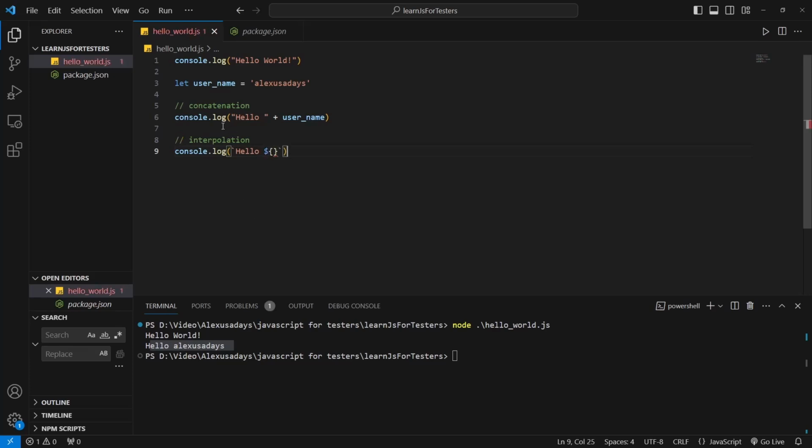Now within curly braces, we provide the name of the variable. So I double click on it, press Ctrl C to copy, go within the curly braces, and then press Ctrl V to paste. And let's add some exclamation marks so we know it's different. Okay, so this is concatenation, this is the interpolation, and we're printing out hello and our username. Let's run it one more time. So node h and then press tab. It will autocomplete the file name here, and then press enter.